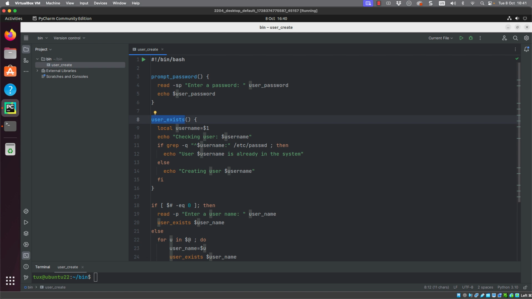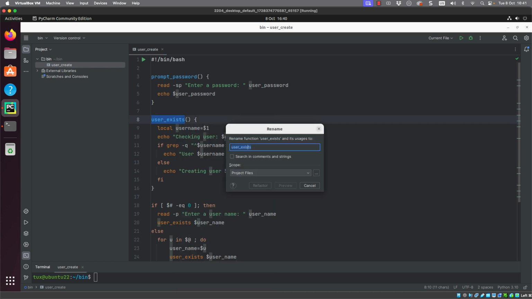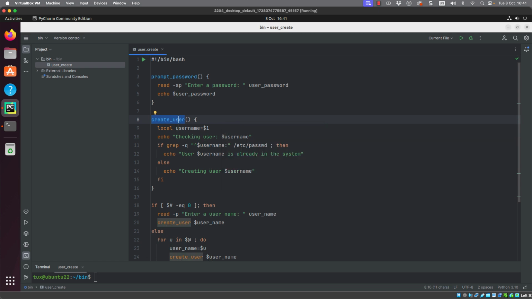Looking at the name user exists, this doesn't really work for us now. So I'm going to right click on this and choose refactor and rename, and I'm going to change this to create_user. Refactoring the function name is going to change it in each location it is used, both in the definition and in the usage statement.